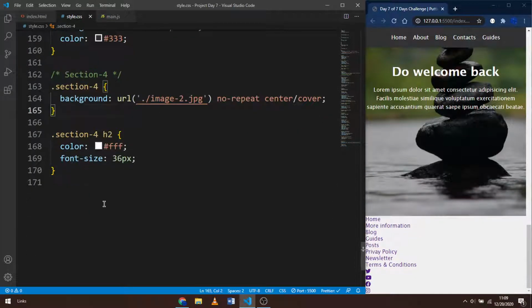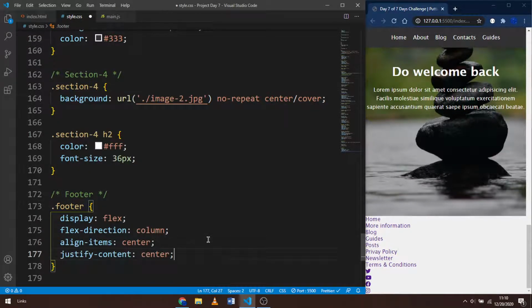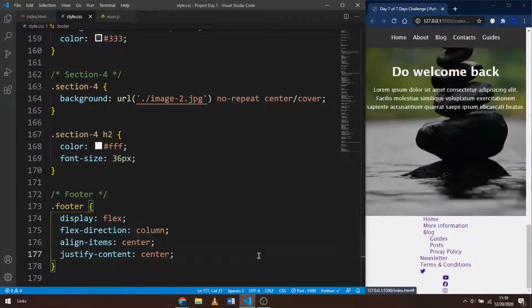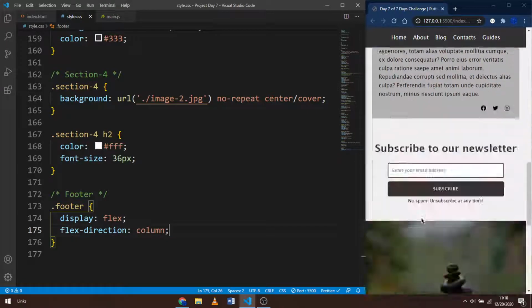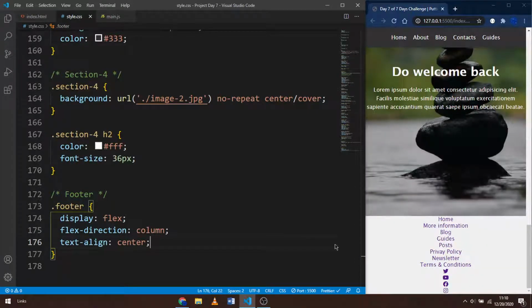And then now let's deal with our footer. So for the footer, let me display flex and flex direction of column, because we're on a smaller screen, so I want them to go down, then align items center and justify content center, like that. Actually I don't want that. Let me remove this too. Let me text align center, like that.